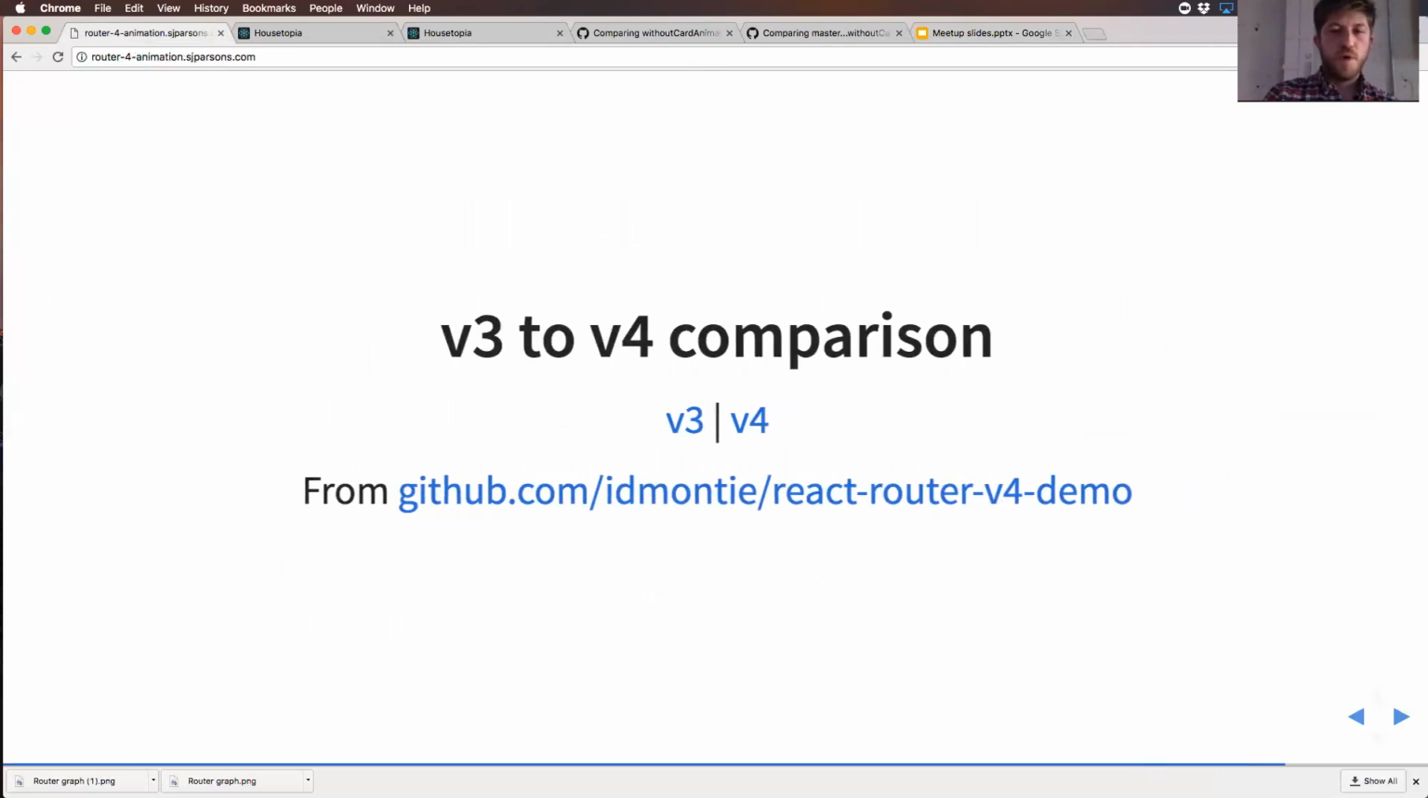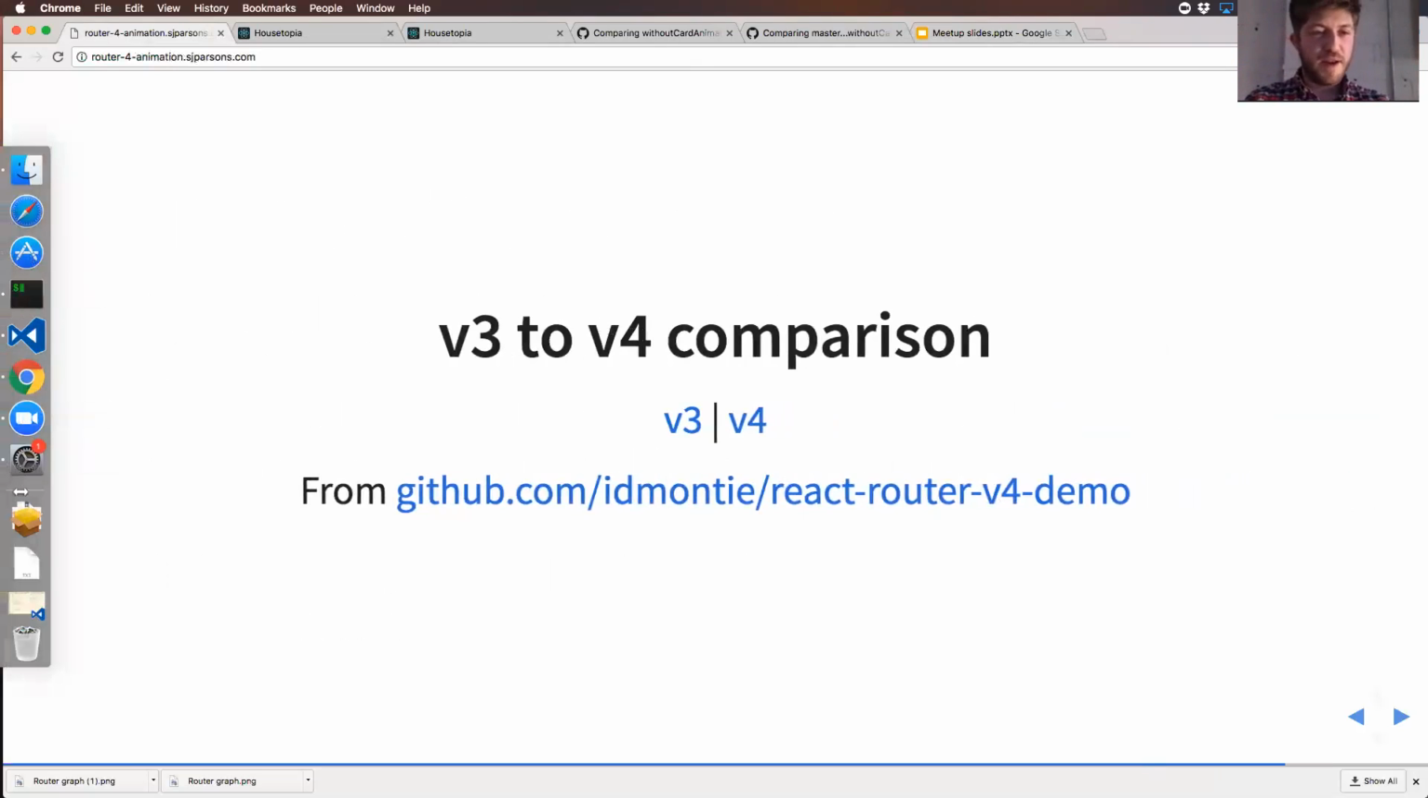So what I'd like to do now is jump into a little bit of code comparison between these two. So there's a link here. If you're following the slides, this is not my code. Someone else did a nice little app that had a version 3 app and a version 4 app. So I'm just going to show those pieces to you before we jump into the application with the fun animations.